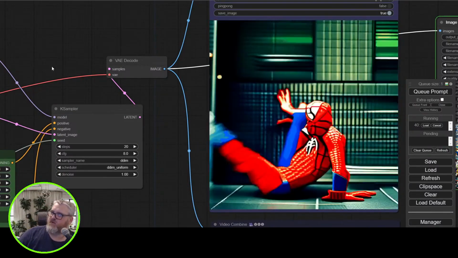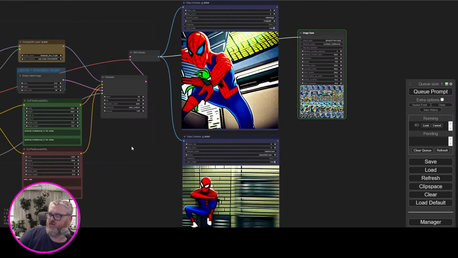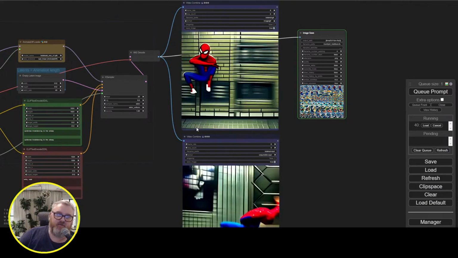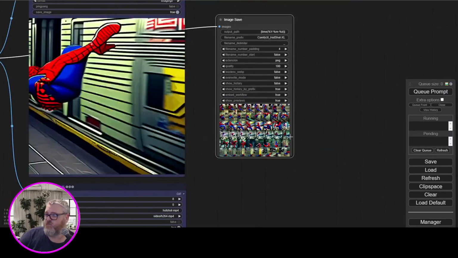Give him hell, Spider-Man. Yeah, the context of 3 really helps to tie it all together, I think. It's flickery because it's only 8 frames a second, but it's very coherent for what's happening. It's really cool.